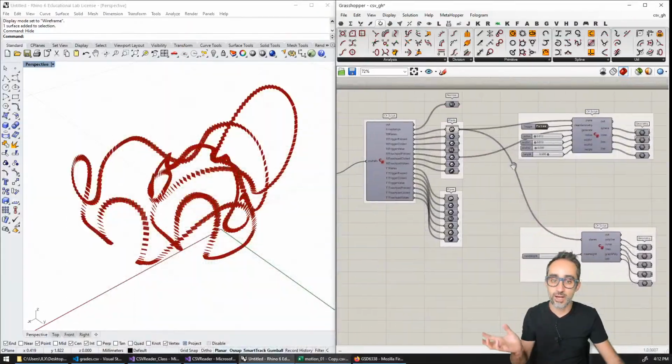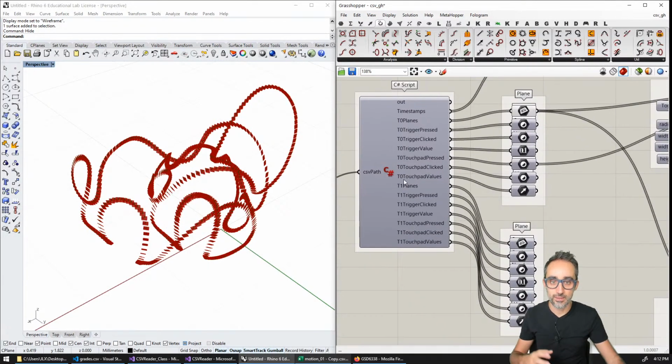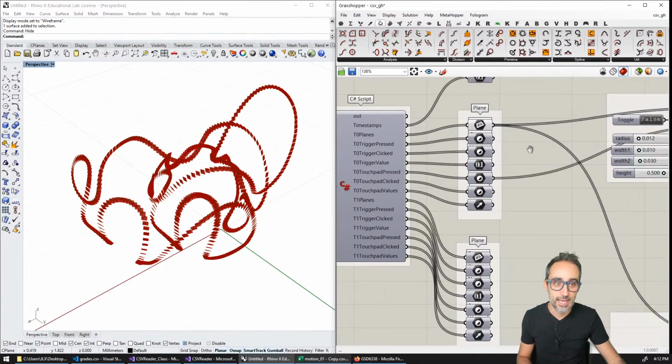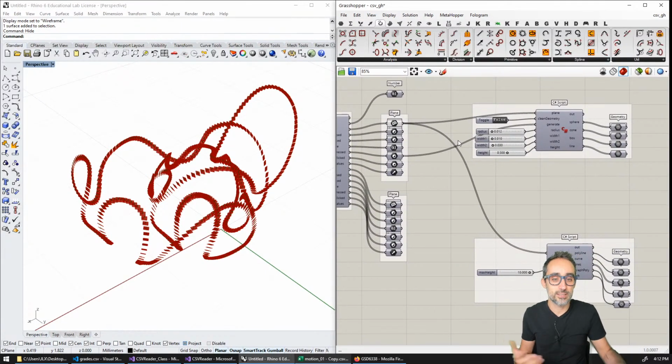In the previous video, I showed how to write a C# component that took this CSV data and turned it into planes in three-dimensional space. And then in this video, what I would like to do is explore all the possibilities that we have to visualize this motion in three-dimensional space.